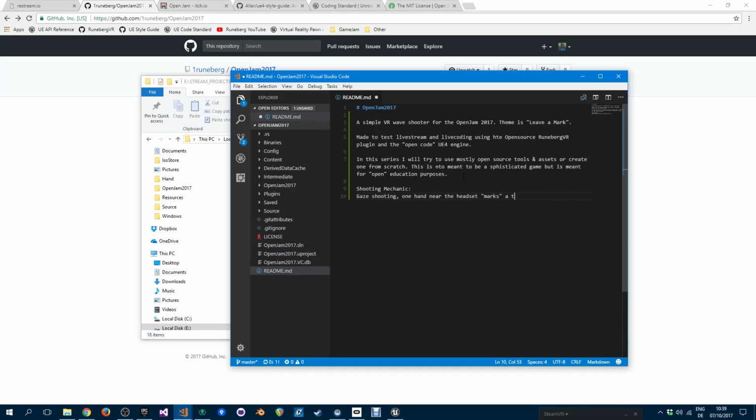Marks a target. So I have to keep it to the theme. One hand near the headset marks a target, and when both hands are near the headset, we fire a laser beam.